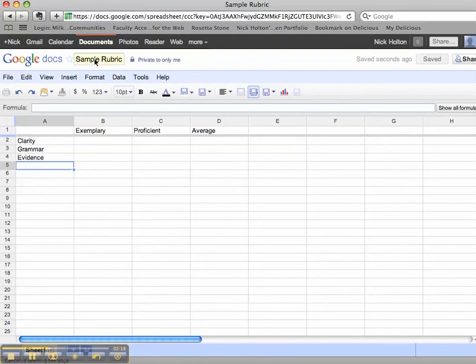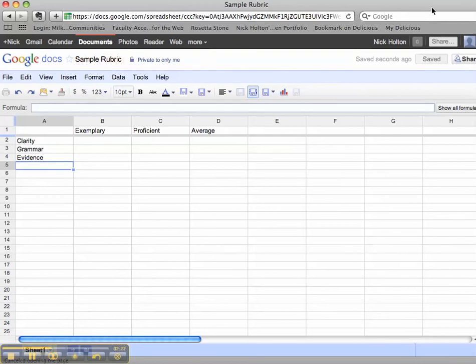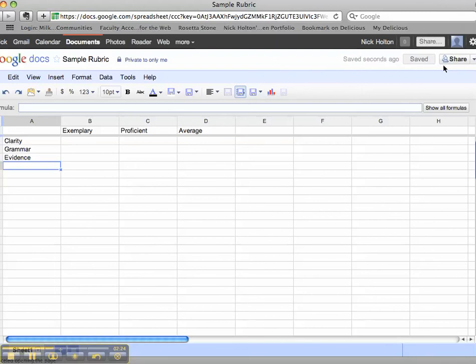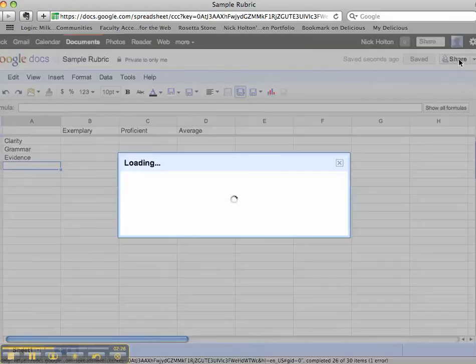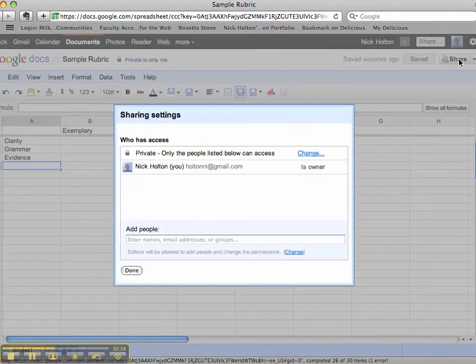So if I need to send this out and have people accumulate information, my next step is going to be to click on Share. Once I click on Share, I've got a variety of options. Right now, it's telling me that my document is private. Only the people listed below can access it. Right now, it's just me.